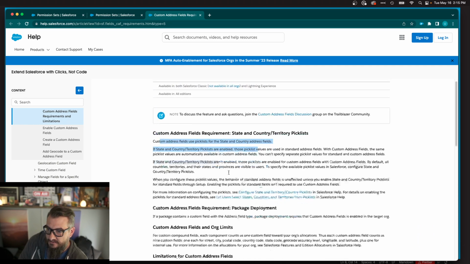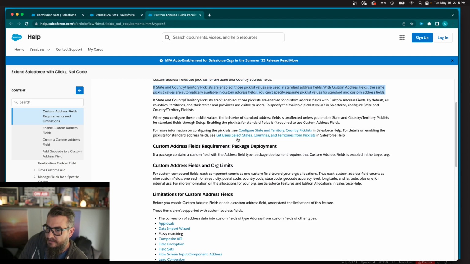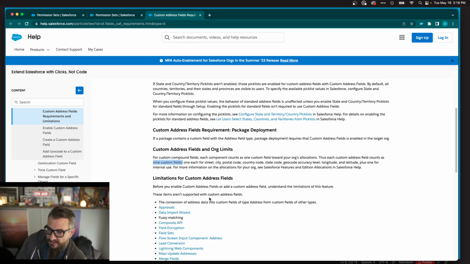Pick lists. If a package contains a custom field, it requires that custom address fields is enabled in the target org. Custom address fields and org limits for custom compound fields: each component counts as one field, so 9 custom fields are consumed by each custom address field. Not a big deal for us because we're going to do kind of a many-to-many situation there.